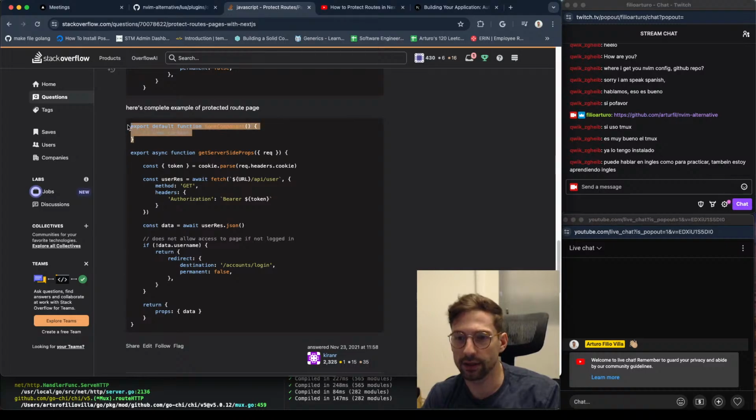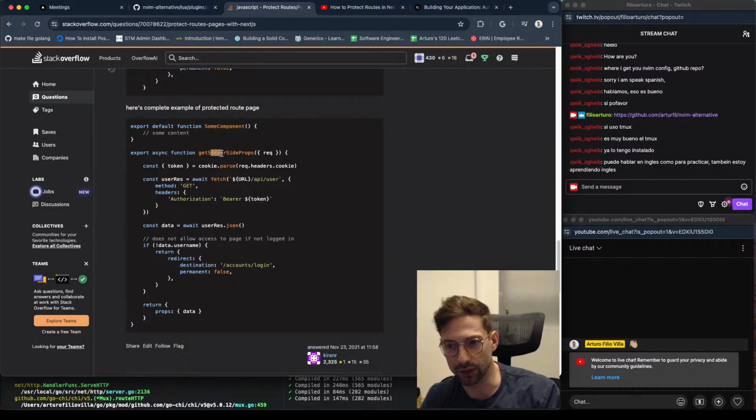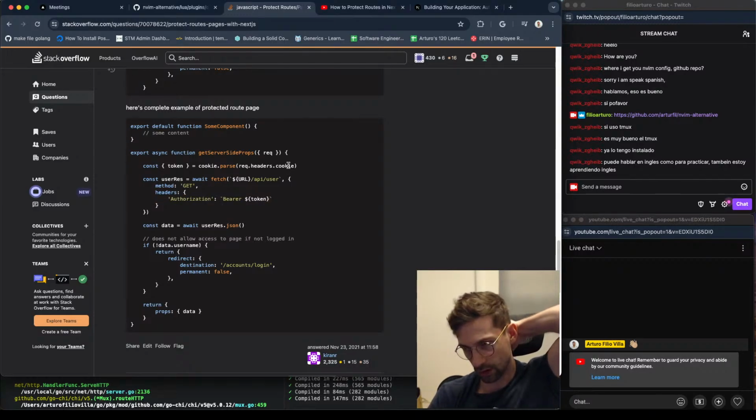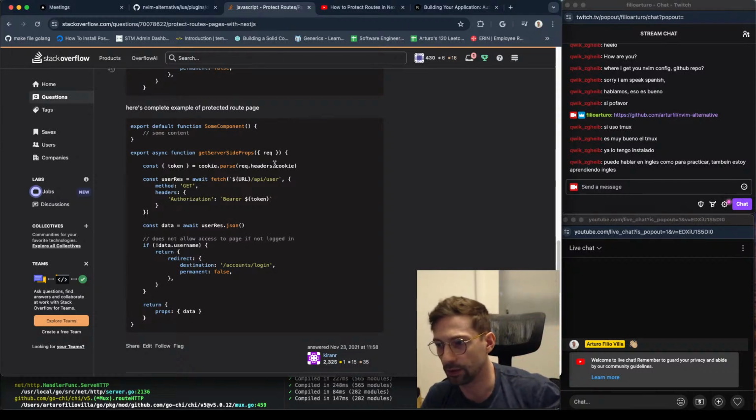So what it's saying is like this, any component could be any page, and I have my get server side props, which is like using the server stuff. So get the token and get the user response, call in an API, which I already have this set up. I can get the token also. I'm not putting it on the cookies, but on the local storage. You know, I can set that up, whatever.